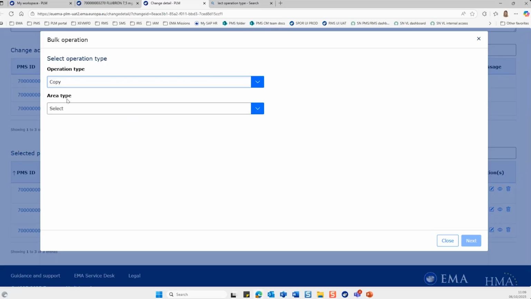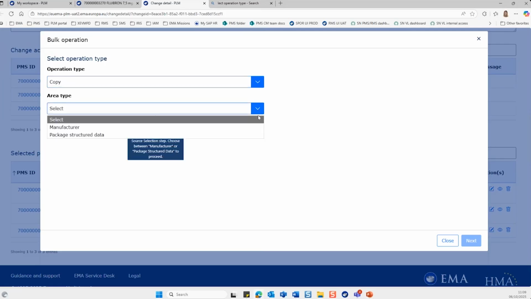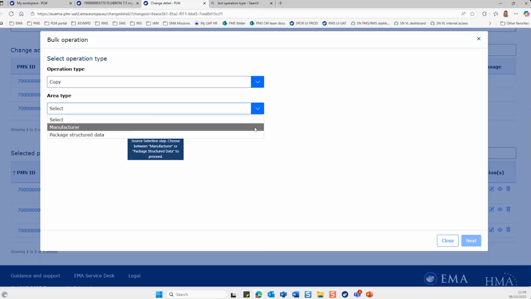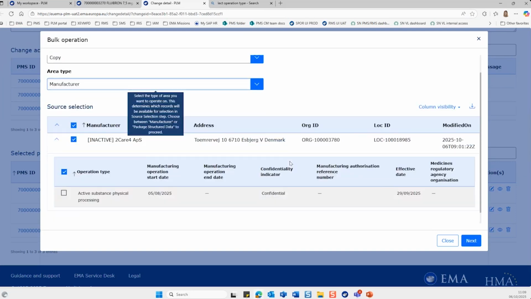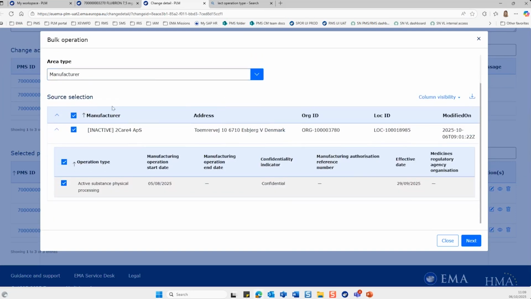Area type, sorry, it's asking me actually, what do you want to copy? For the moment, I want to copy the manufacturer, let's say. Okay, it says, Veronica, fantastic. You want to copy the manufacturer. Be aware that the manufacturer is available here, and this is what I have. If I would have more than one manufacturer, more than one operation type, I can either select them all or deselect. It depends what's the scope of your change.